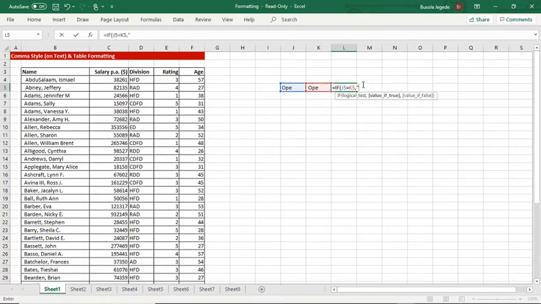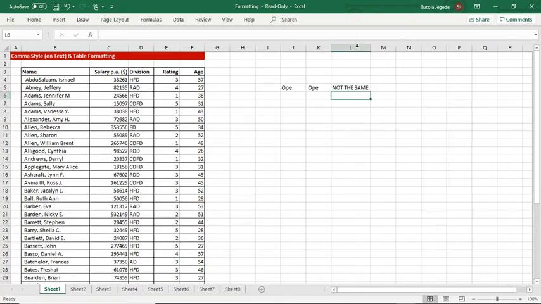return same. If not, return not the same. Okay, and as you can see, it returned not the same because upper and space upper are not the same thing.